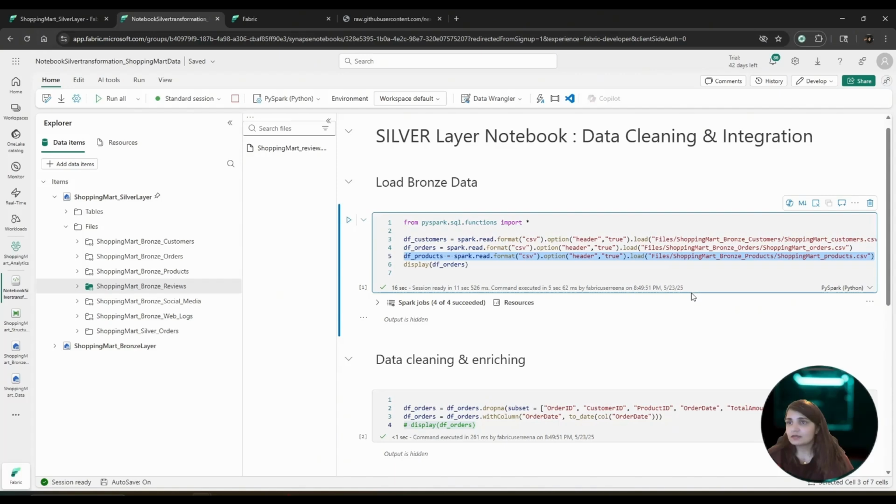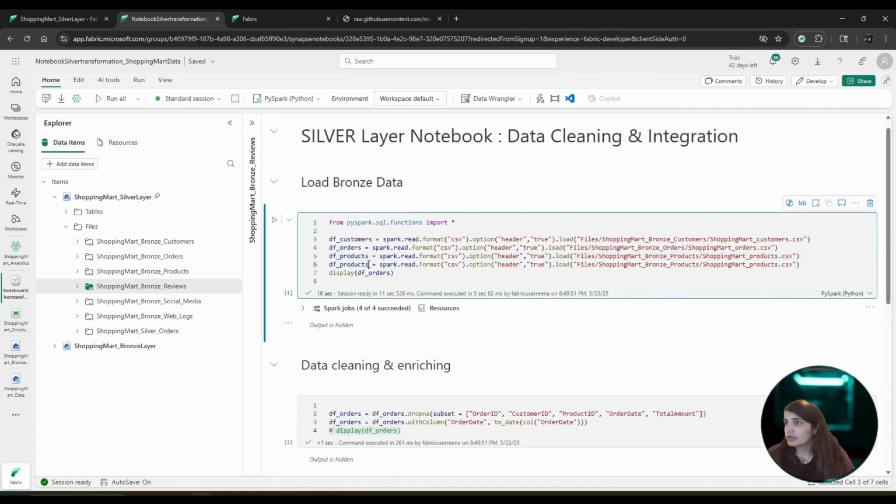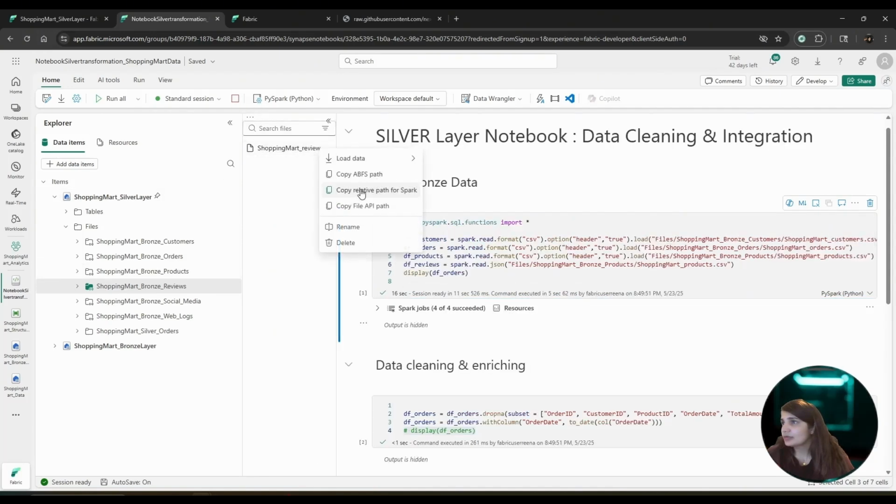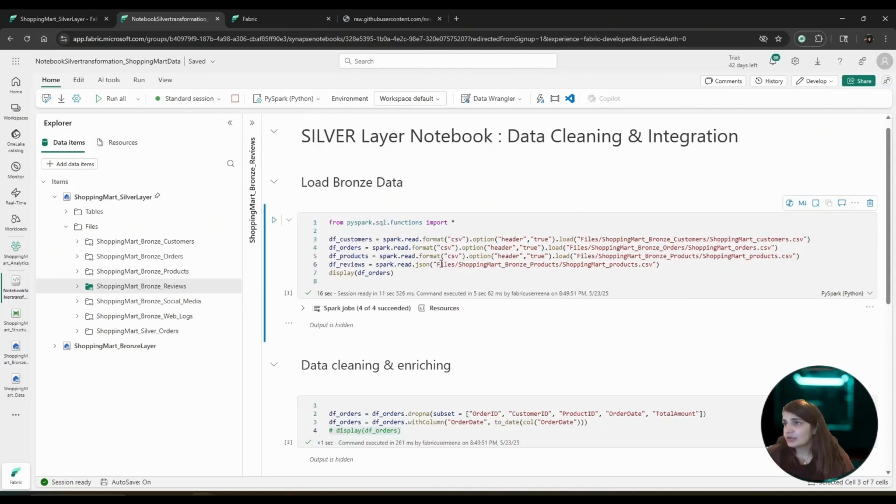Let's read this data. This is for product reviews. We want to read it, and the format is JSON, so this is how we're going to write that, slightly different, dot json. Now we'll provide the file name, the relative URL path. So let's copy this relative URL path and paste it here. And now let's display the data in this data frame.